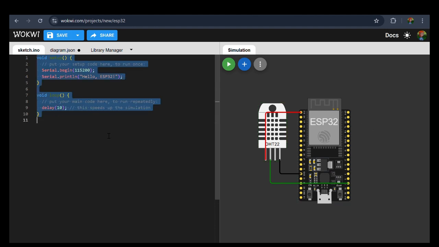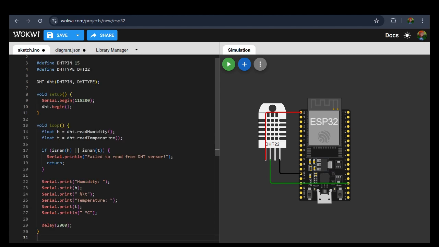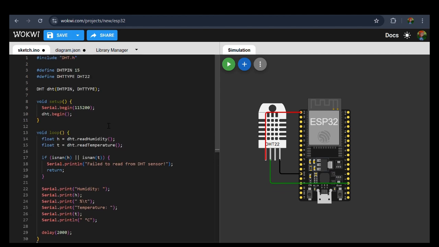Moving on to the coding section. Here is our simple code which we can use to simulate the DHT22 in the Wokwi simulator. Here we have defined DHT pin 15, which means that pin 15 of the ESP board is where we have connected our DHT22 sensor. And this includes importing the DHT type library, which contains the functions that we are about to use in the coding section. So we will go ahead and define that at first.